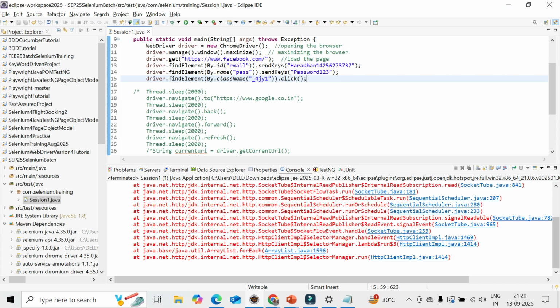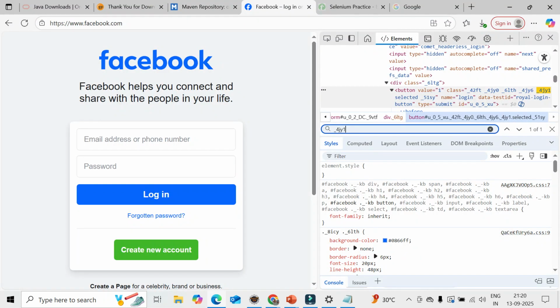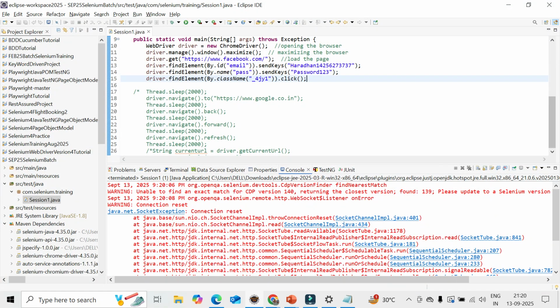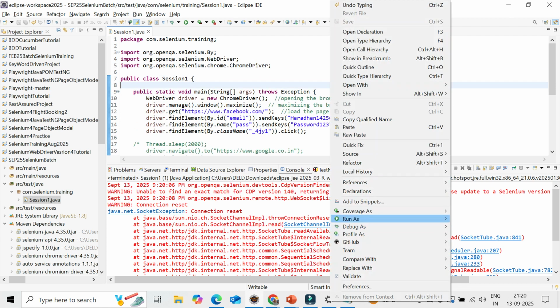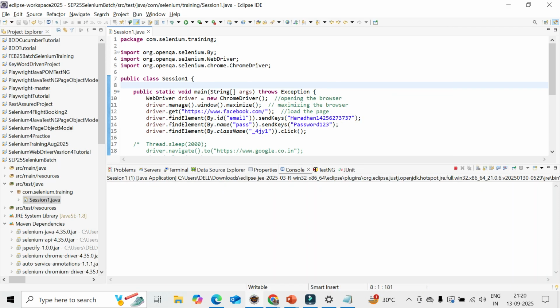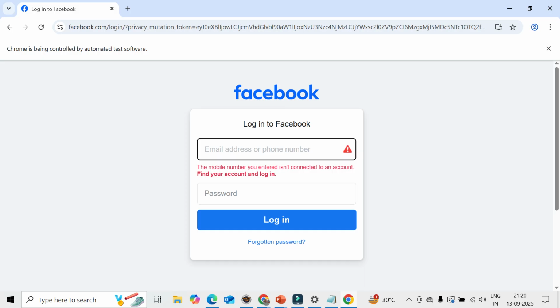Okay, you could see clicked. Now what error came here? Okay, so the browser also got closed because you have tried to close it, right? So you can comment out this line as well. Now you can try to run it again. So you could see the message: invalid password, clicking login button, login button clicked. Now it will throw the error: the mobile number you have entered is not connected or the account is not valid. So my code is perfectly fine.